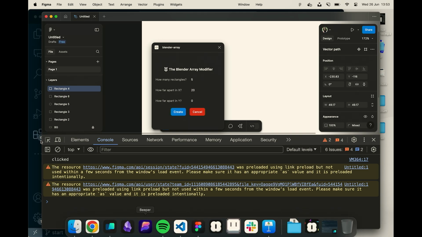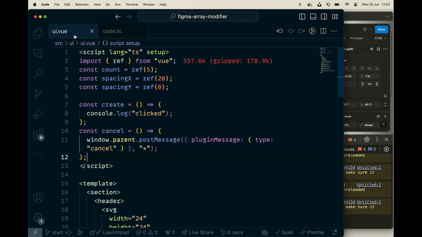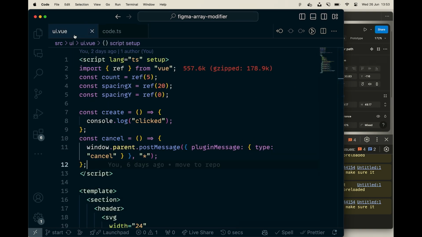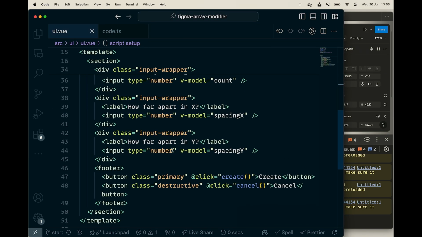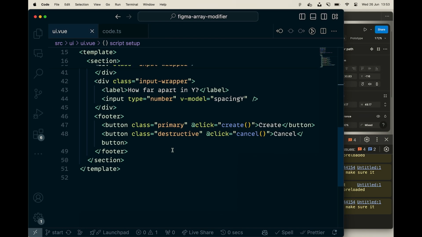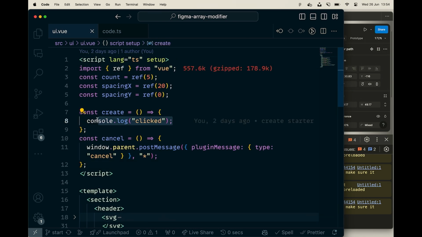Cool. So I have two files in here, right? I have this UI.view, which is literally what you just saw. You can see that I have a header that has a bunch of inputs and a button that says create and a button that says cancel. And the create button merely console.logs. And I have a count. Those are references that are updated when I change it. So if you want to learn some Vue, Vue is great. I recommend Vue if you're starting with front-end development and frameworks.